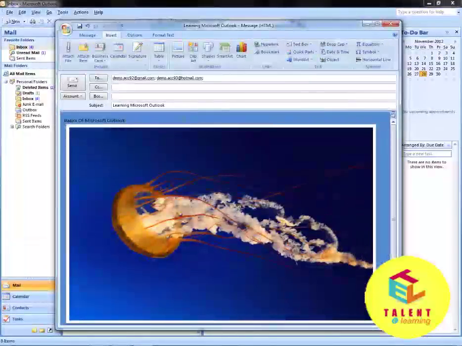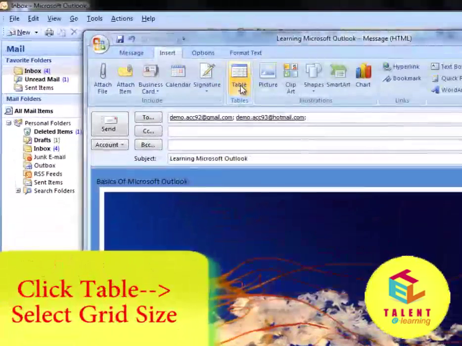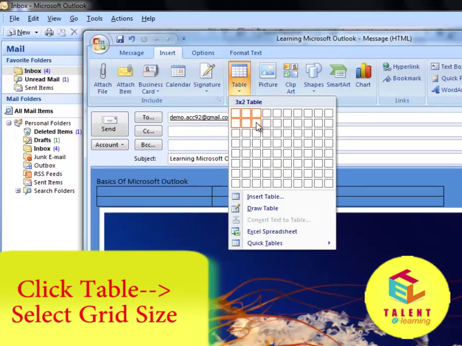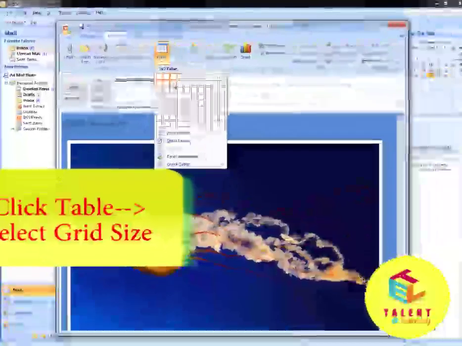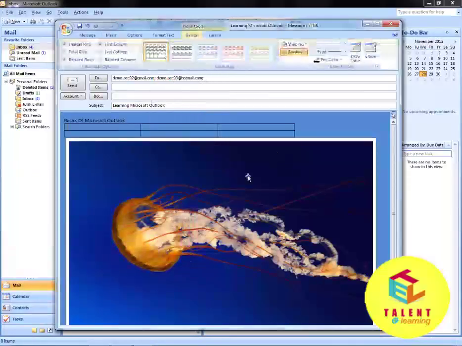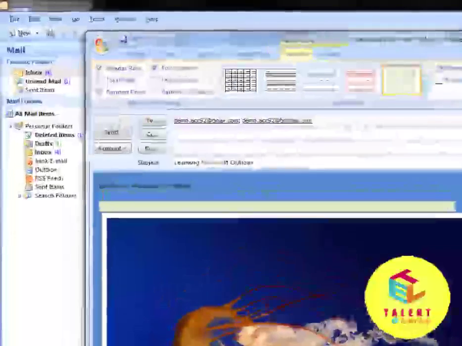Now, to add tables to your message, click on Table. Select the grid or the number of rows and columns you want to add. This is how you can add graphics and table in your message. Now, to send this message, click on Send.